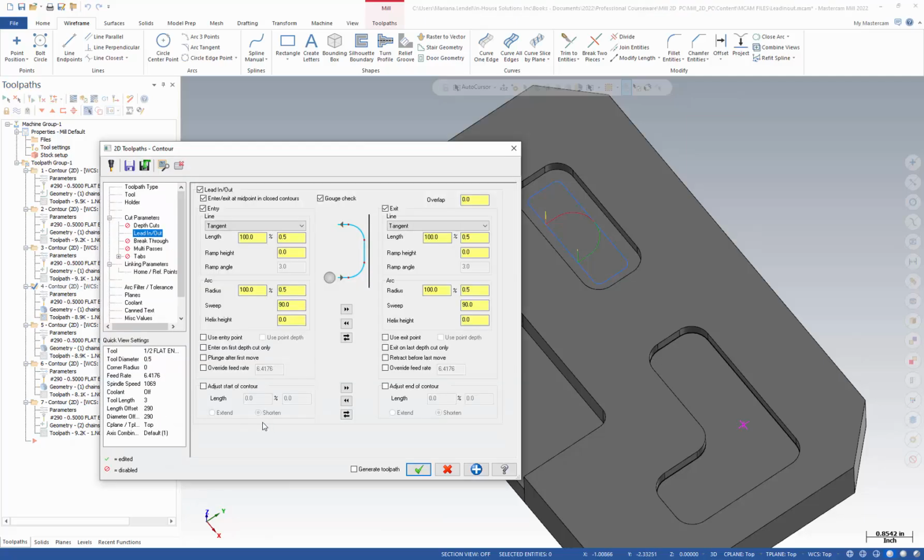I'm starting with the fourth operation, and what is important here is that I set up this gouge check. As I said before, this works for inside profiles. And for the rest of the settings, I'm just using the most commonly used lead-in out options, using the line tangent and an arc with radius and sweep angle setup. Same settings in the exit.